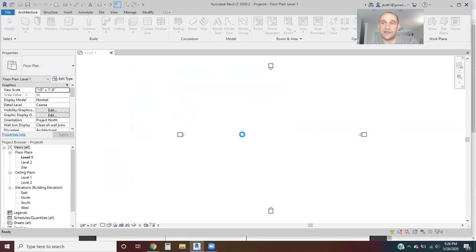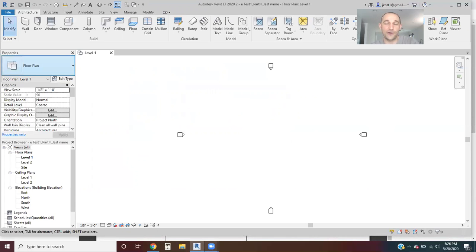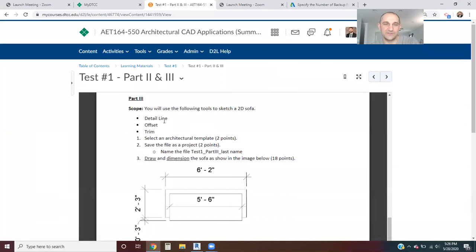You don't want to save it as a backup file. Definitely save it as a .rvt Revit file. So the first step here is to use detail lines, offset, and trim, and then to actually draw this sofa.